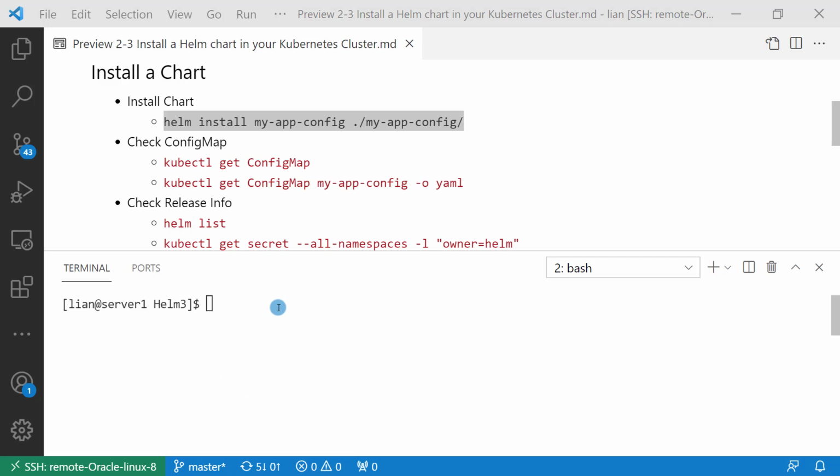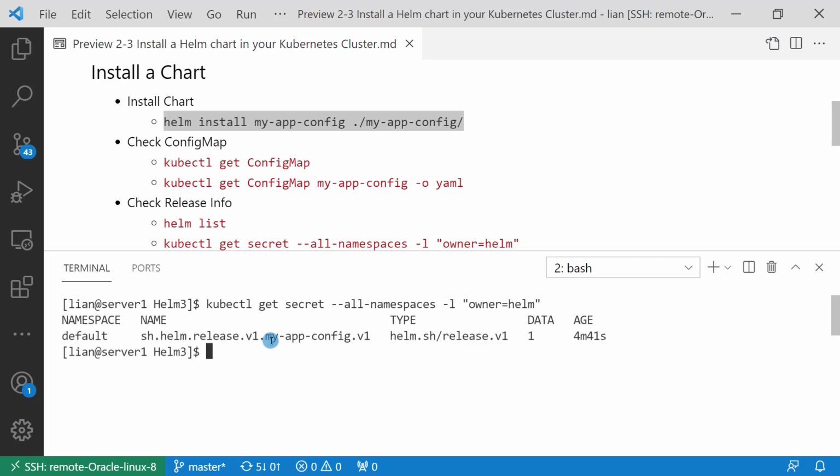Helm 3 is able to store release information in ConfigMaps, Secrets, and SQL. Secrets is the default storage. kubectl get secrets, all namespaces, owner is helm. The command is able to retrieve the Helm 3 release storage. There's the one we created, my-app-config.